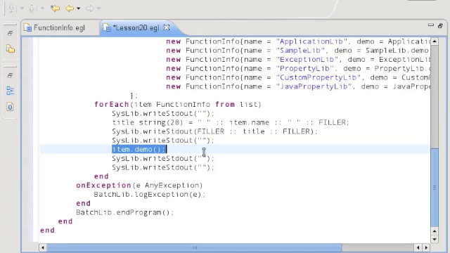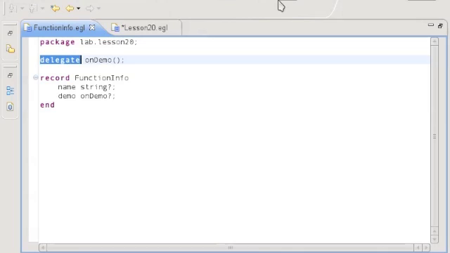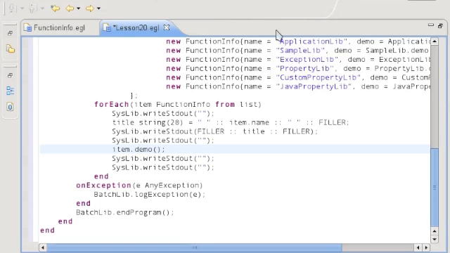Another blank line, and then we're going to call item.demo. That means that the reference to a function that's in a record, we're going to invoke that function. If you remember, the demo field is a delegate of the onDemo type. And then two blank lines at the end.